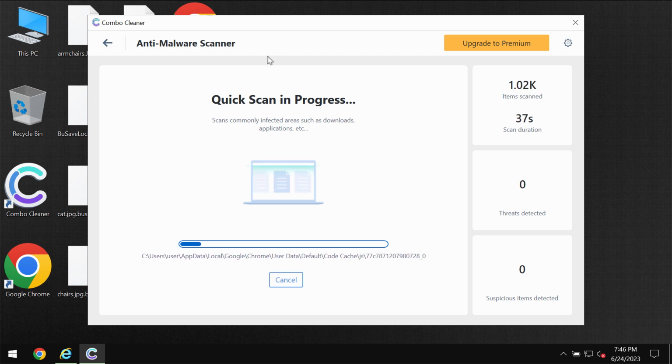So then the scanning will begin, and the scanning duration, of course, depends on various factors. It may depend on how infected the system is. It may depend on how many hard drives are being scanned at the same time, and it may also depend on other factors too.